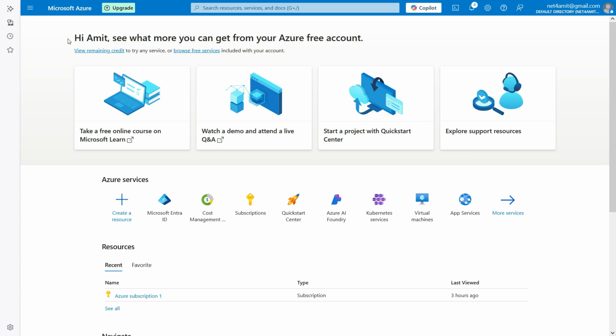In the previous session, we discussed how to create a user in Microsoft Azure using Microsoft Entra ID. In this session, we are going to talk about how to create a group using Microsoft Entra ID in Microsoft Azure. Let's get started.